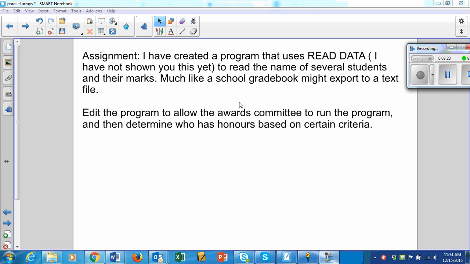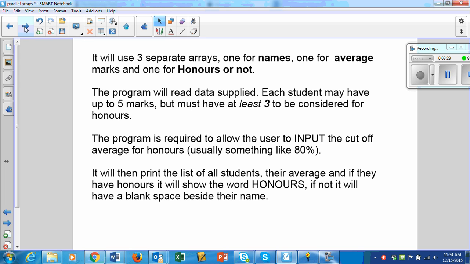So I want you to edit the program to allow the awards committee to run the program and determine who has honors based on certain criteria. And I'm going to show you that criteria right now. It should use 3 separate arrays. I've set it up for you to begin with, one for names and one for average marks. I've got those 2 in there.